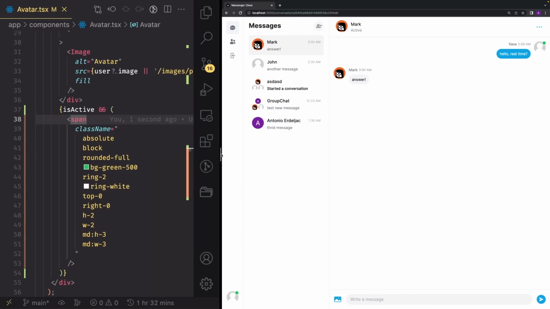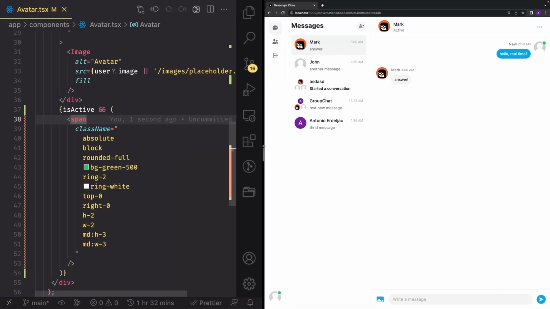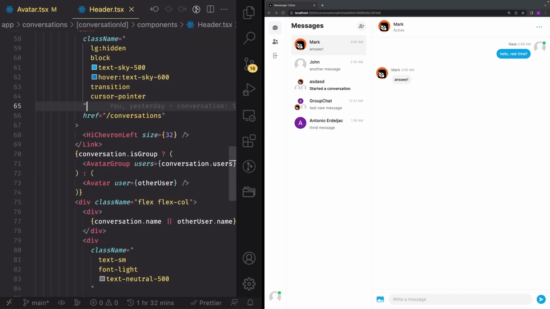So our Pusher subscription works, our Pusher presence channel works exactly as we expected. And now we have to do the same thing, but in the header. So we don't want to display active if they are not active. So let's go ahead and do that. I'm going to go into my header component.